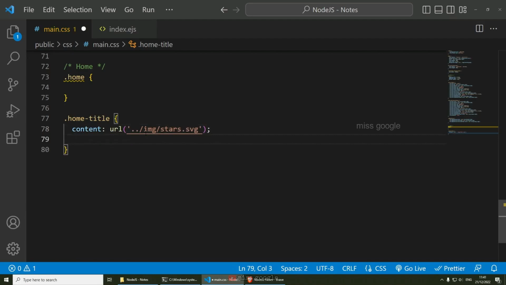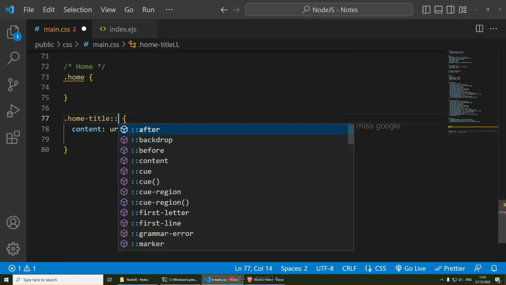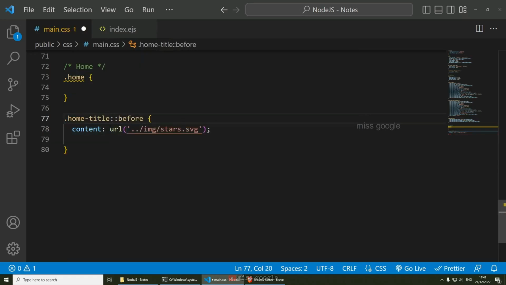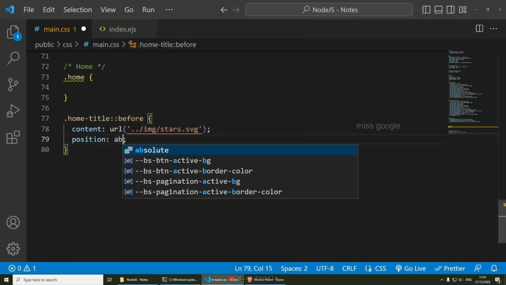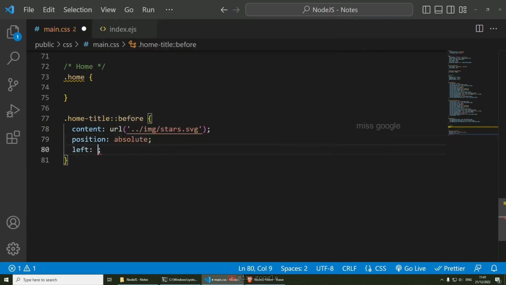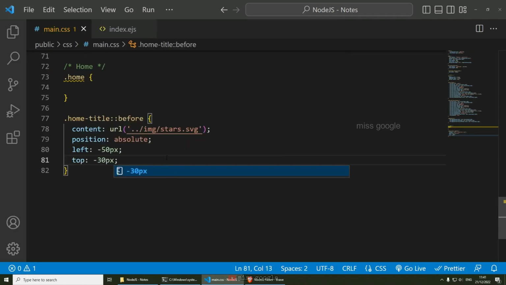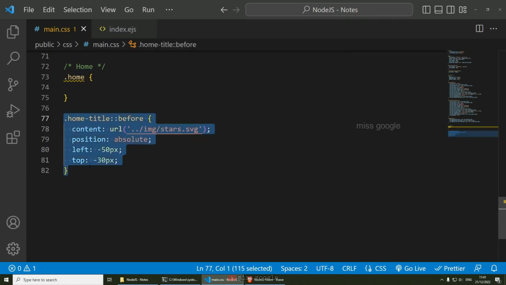I'm going to put the position for this. By the way, I'm going to make a pseudo class on this, so this is going to be before. And then after this, we're going to position it as absolute. And then I'm going to position this to the left of minus 50 pixels and to the top of minus 30 pixels like so.